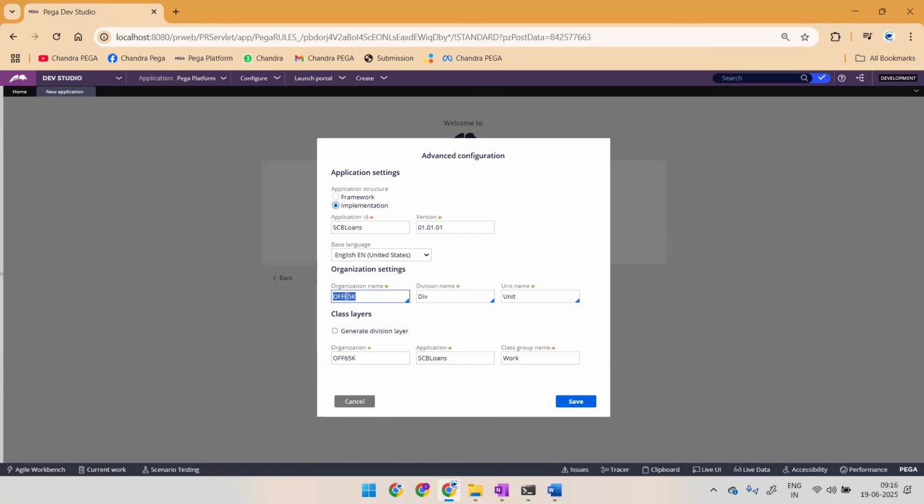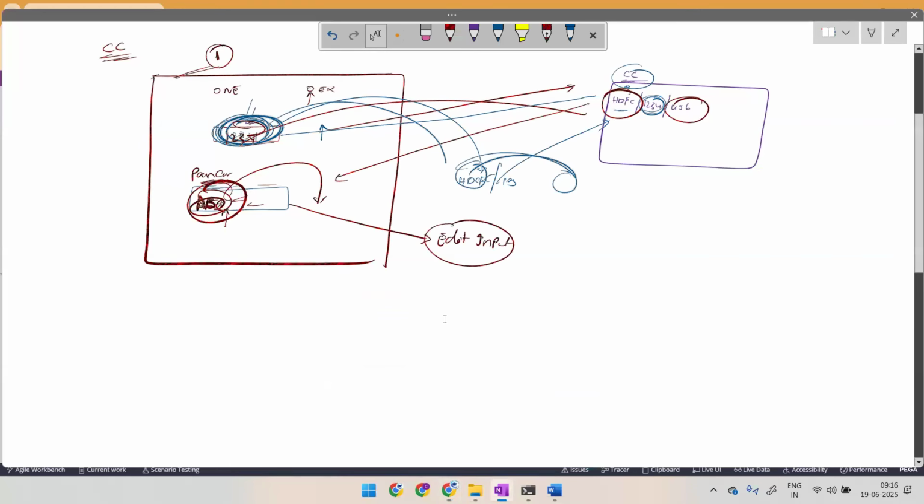So now the famous interview question here is: initially, when you are creating a framework, it is asking for so and so theme, and the system will not know what your organization name will be. It is showing some random name. There we updated it as SCB. Okay. Now I'm trying to create an implementation.